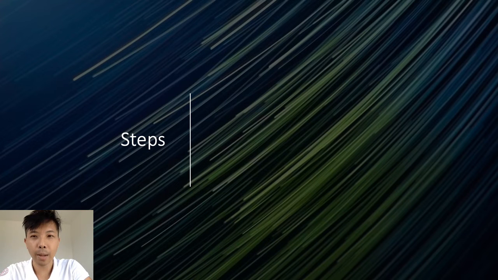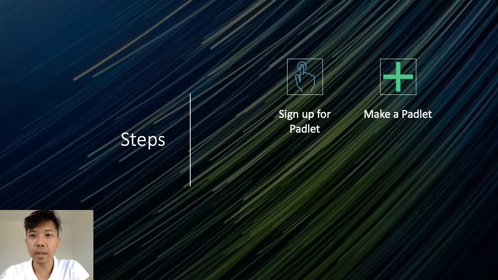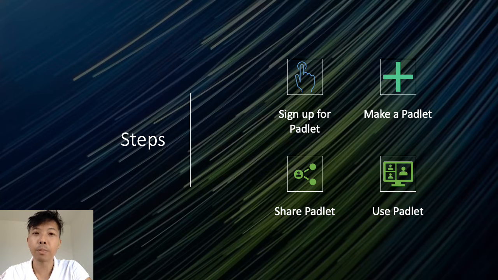What are the 4 steps for using Padlet? First, we need to sign up for Padlet and create an account. Second, make a Padlet, and this will depend on what type of format you would like. Third, share the Padlet with your students or participants, and finally, provide some instructions on how to use Padlet.